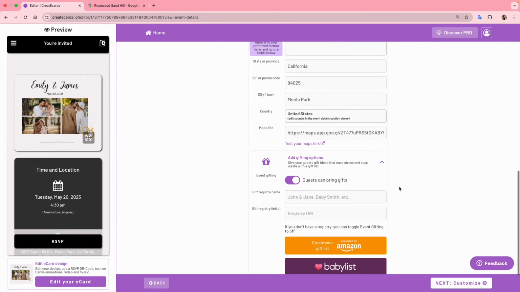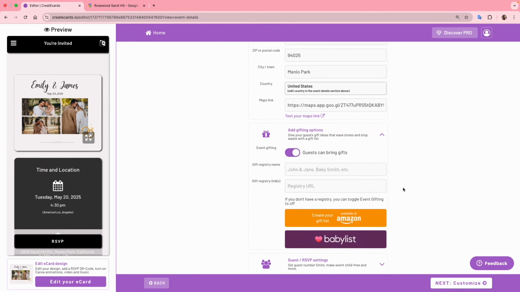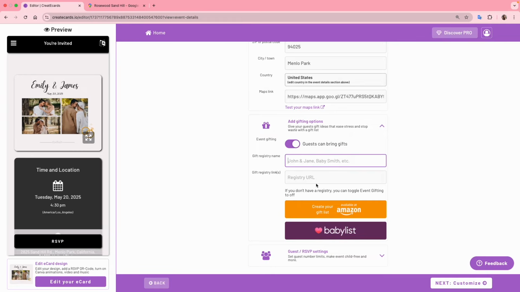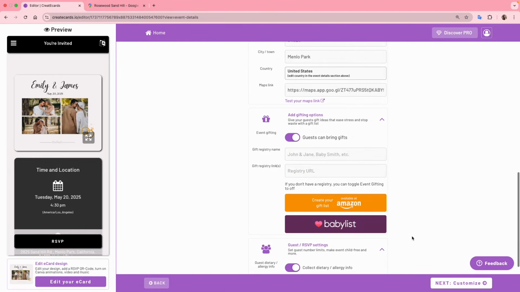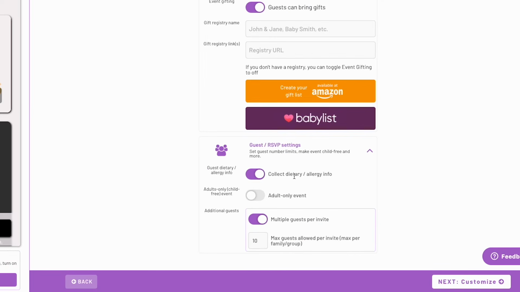Next, you can decide if you want your guests to bring gifts. If you already have a registry, you can include its name and link. If you don't have one, you can create a registry through Amazon or Babylist using the links provided here. Now let's set the RSVP settings. You can choose whether to collect dietary or allergy information from your guests. You can also indicate whether the event is adult only and decide how many additional guests each invitee is allowed to bring. For example, if I'm inviting the Johnson family, I can specify how many people they're allowed to include with their RSVP.